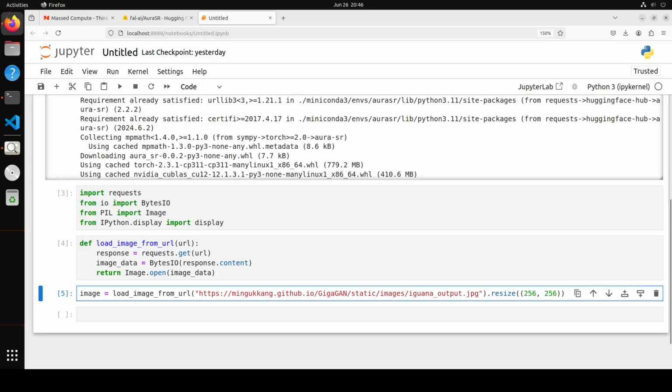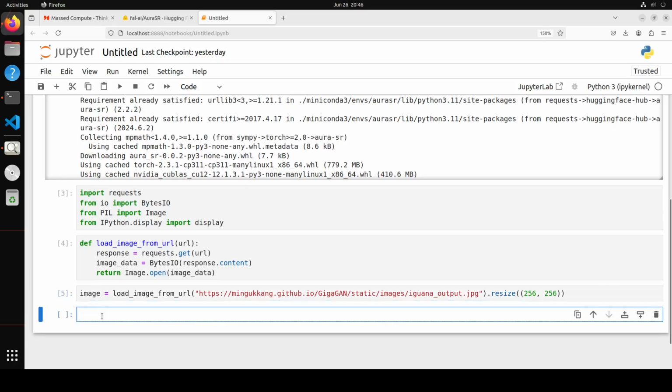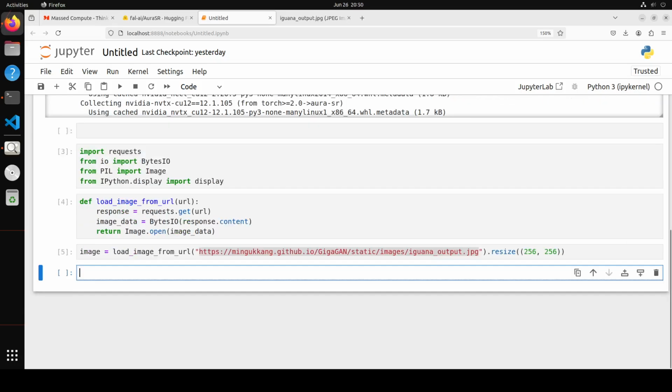And in the next step, I have loaded one of the images from this URL into this image. And then you can upscale that image by using AuraSR. And I will also show you this image shortly. We will see both of them. So let me upscale it.